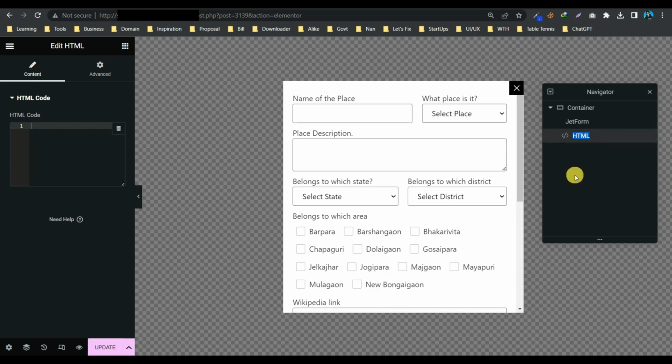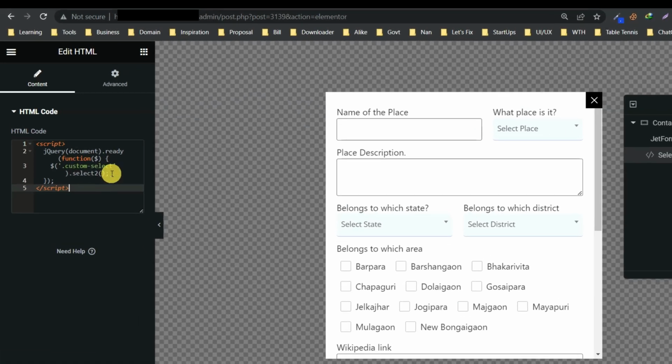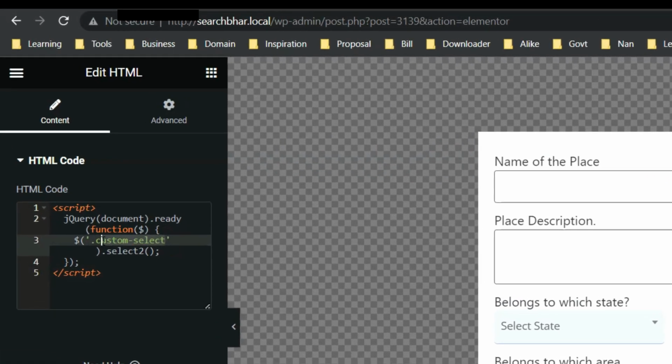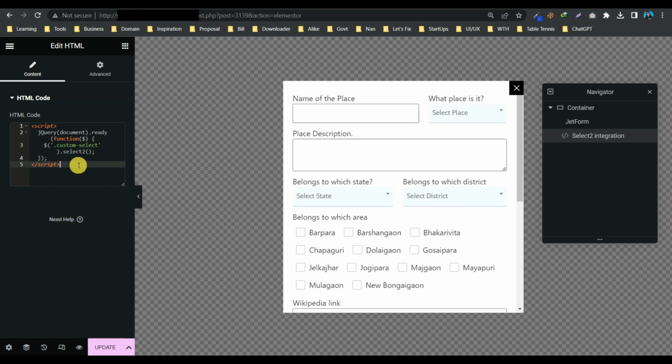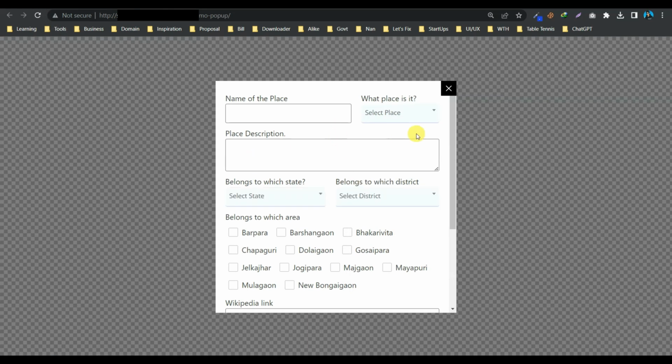Let's rename it Select2 integration, right? Okay, so here we have to insert a piece of code, a very simple piece of code. This is the code, and make sure you have added the custom CSS class name here, otherwise the integration will not work. Like, let's hit update, and this is the default one. If we refresh the page, see, done, the integration is done.